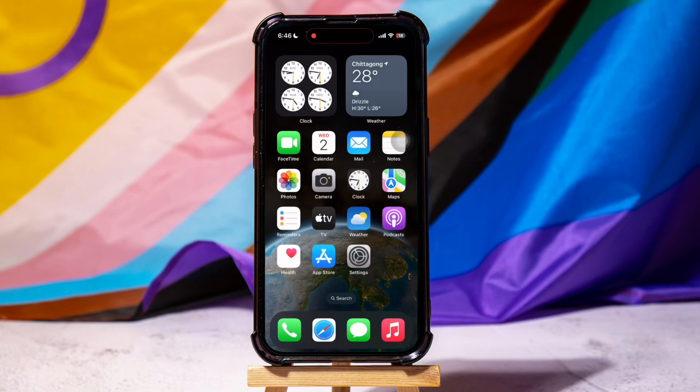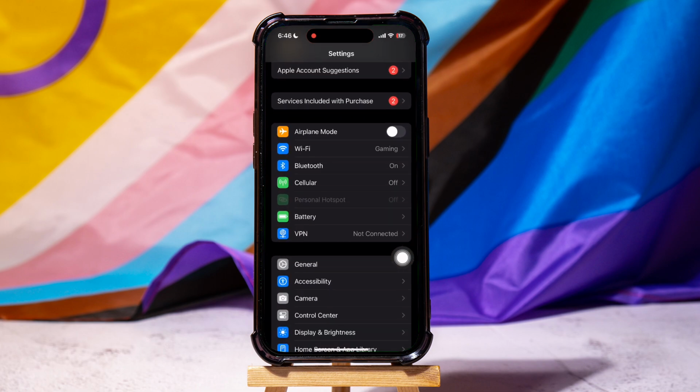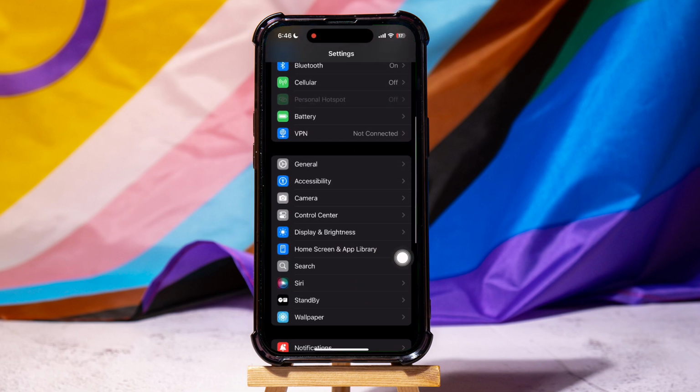How to change screen lock time on iPhone. To get started, go ahead and open up the Settings application on your phone. Once you're here, scroll down and tap on Display and Brightness.